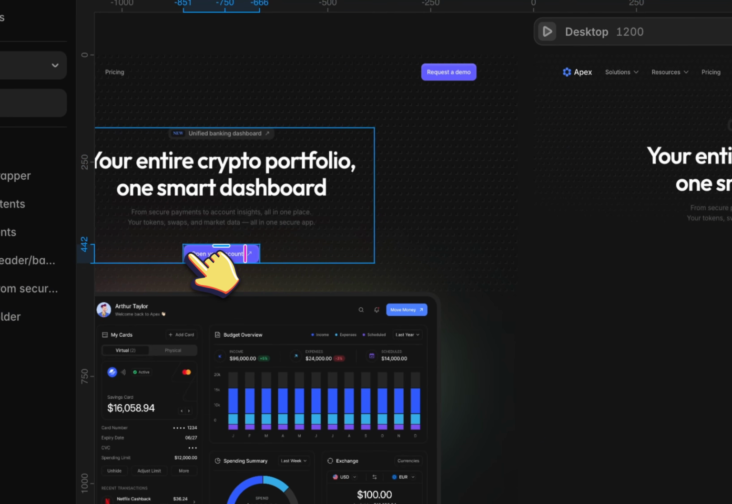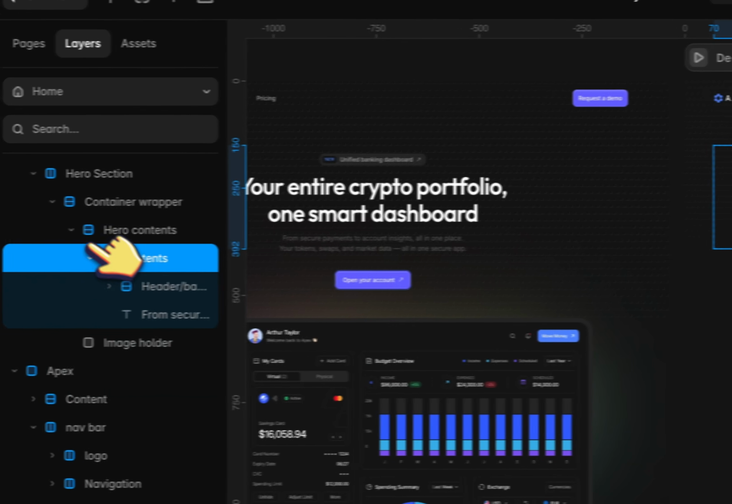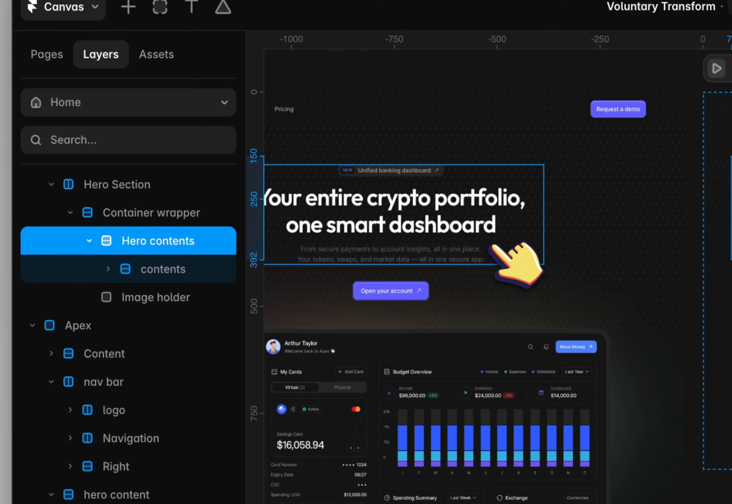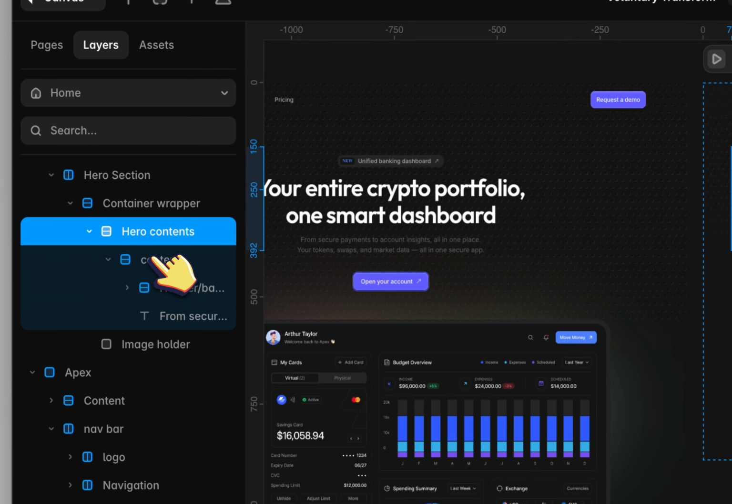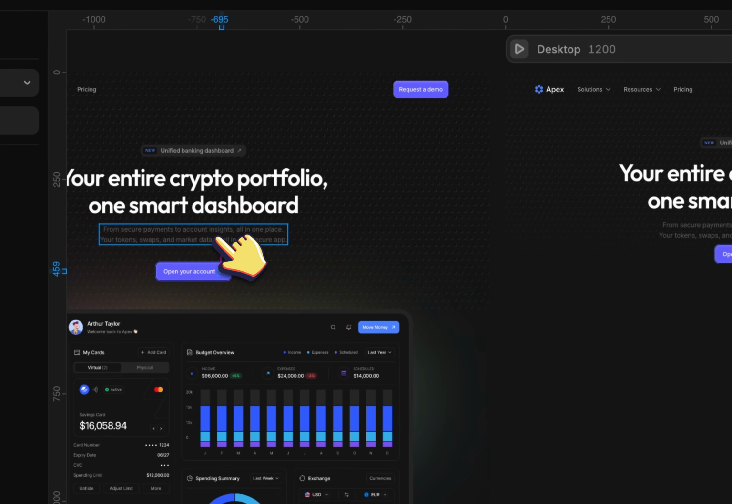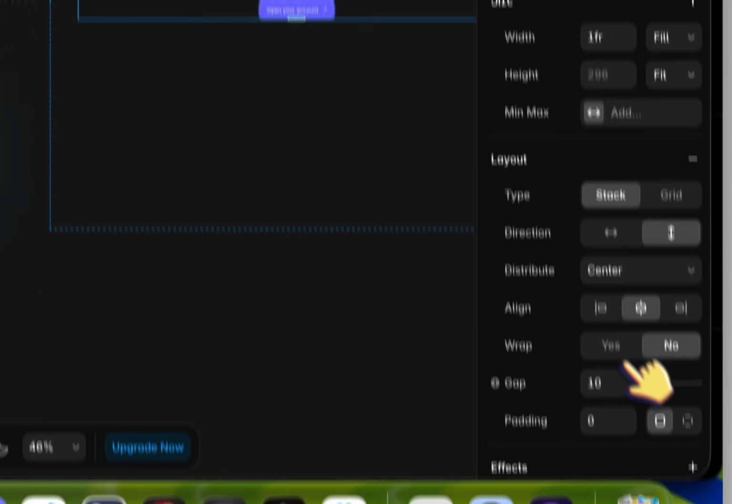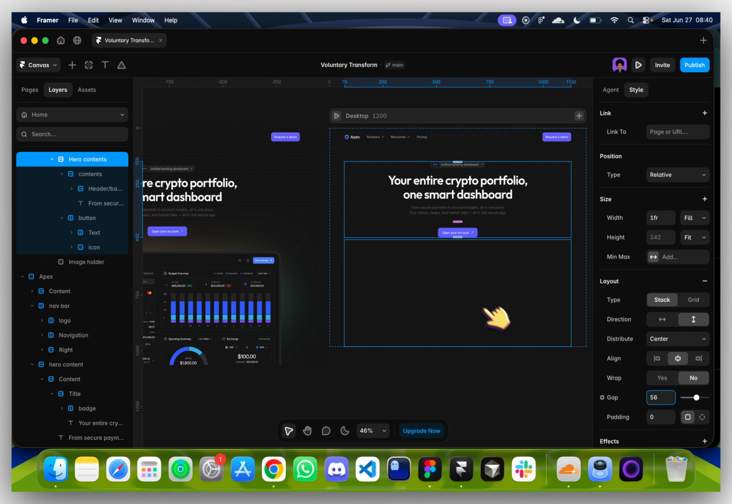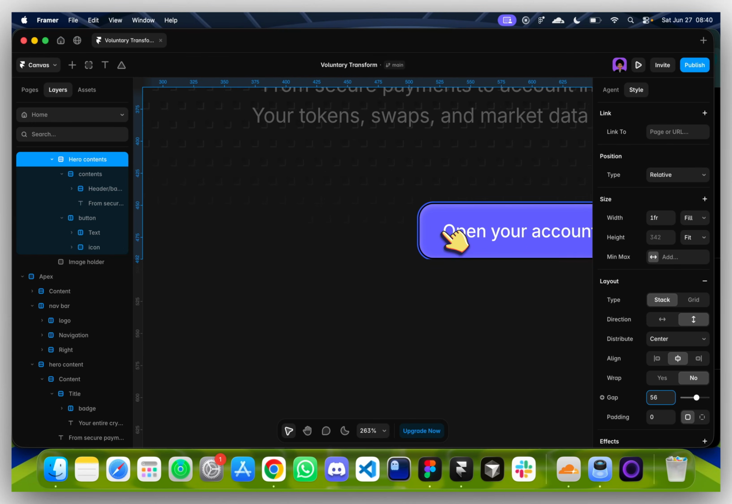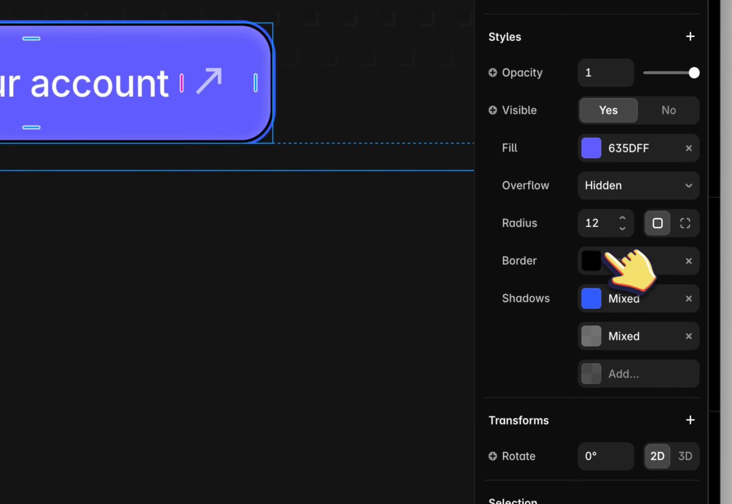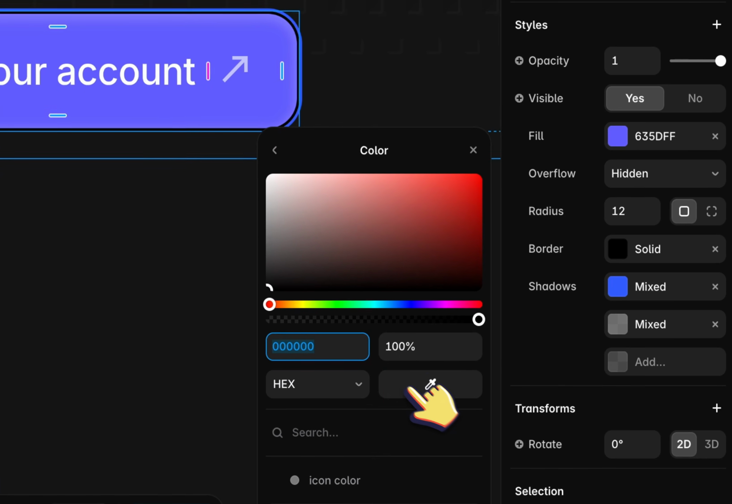Now the next thing I want to do is the button. So this button, copy this, and I'm going to paste it still inside the hero section, right? That's the hero contents. Paste the button here. Now from here to here is 56. The hero contents 56. Right? Yeah.